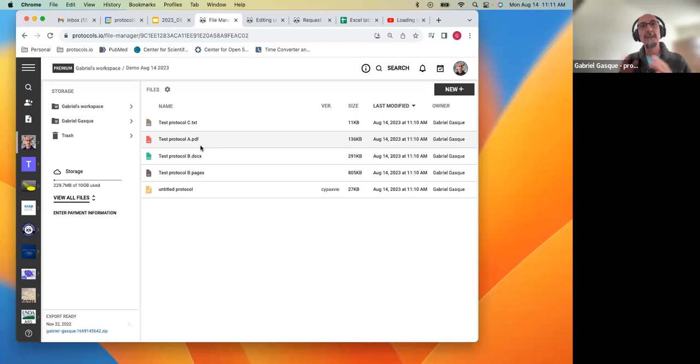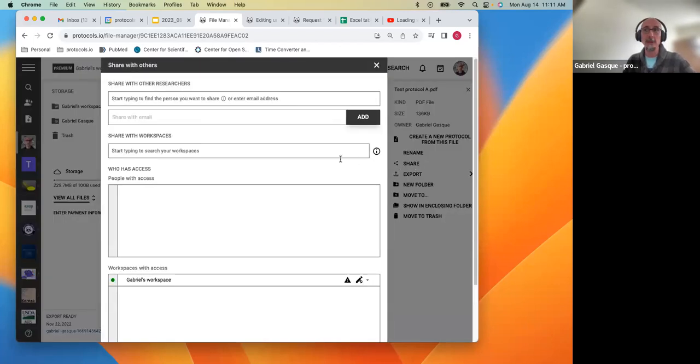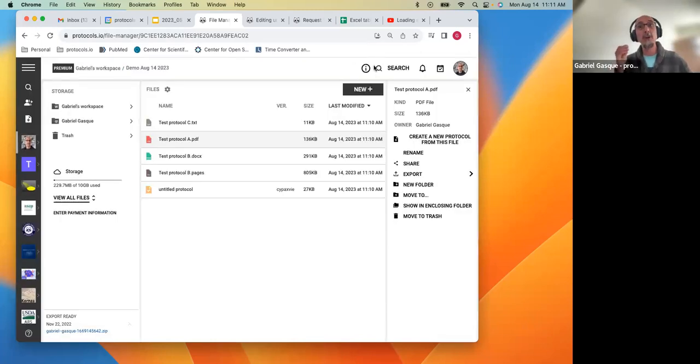And this helps me centralize all my protocols into a single protocol platform like protocols.io. I can also take these protocols and share them with anybody I want by typing their email address here, and they will receive a notification that a document is being shared with them. Now, however, because these are documents in their original format, I cannot publish any of these protocols.